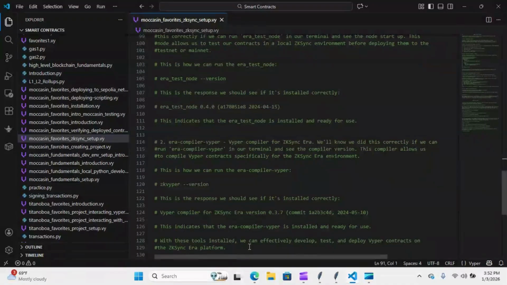Now, basically, that's going to be the entire wrap up for the ZK Sync setup and deploying to the ZK Sync environment section of the module. So tomorrow we're going to be moving forward, so stay tuned for that.